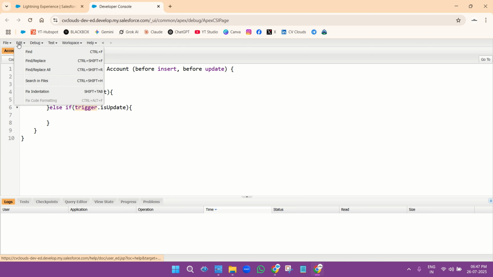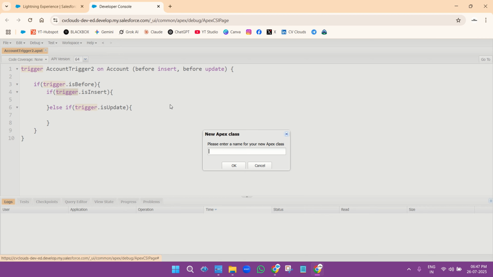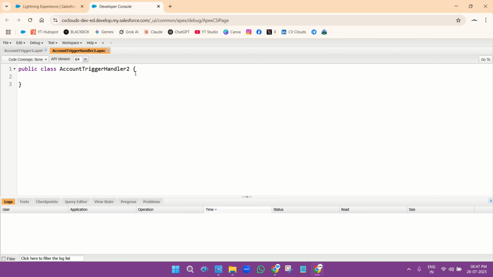So for that we will create another handler class. Click on New Apex class and we will give the proper name to the Apex class, AccountTriggerHandler2. Now here we will create a method inside this Apex class. We will give the method the name addPrefixToAccName. Save it.